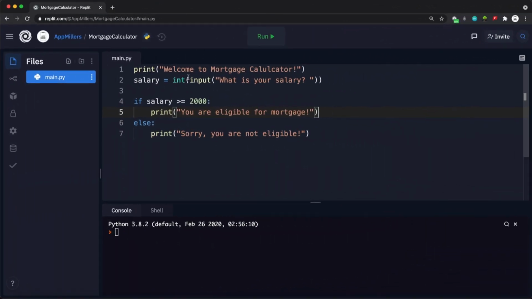In the previous lecture, we created our mortgage calculator like this. First it's printing out a greeting message, then it's asking for the salary of a person. Then based on this salary, it's printing out this message. So if the salary is greater than or equal to 2000, in this case, it's printing out you are eligible for mortgage. Otherwise, it's printing out you are not eligible.